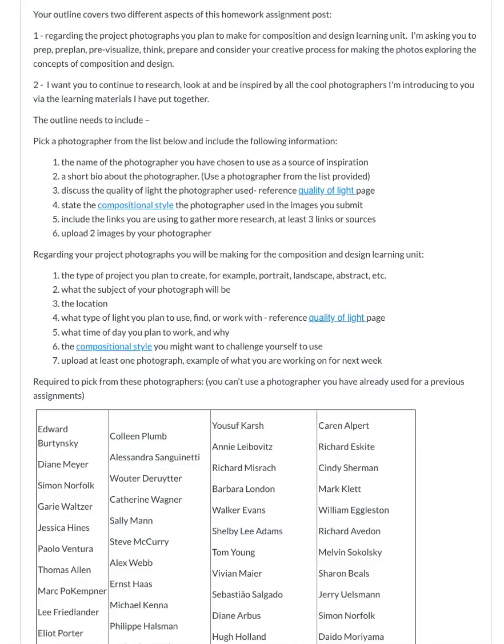Let me go over the composition and design project outline. Your outline will cover two different aspects of this homework's discussion post. One is regarding the project photographs you plan to make for the composition and design learning unit. I'm asking you to prep, pre-plan, pre-visualize, think about, prepare, and consider your creative process for making those photos. I want you to explore the concepts of composition and design. So I'm going to talk about that in just a second.